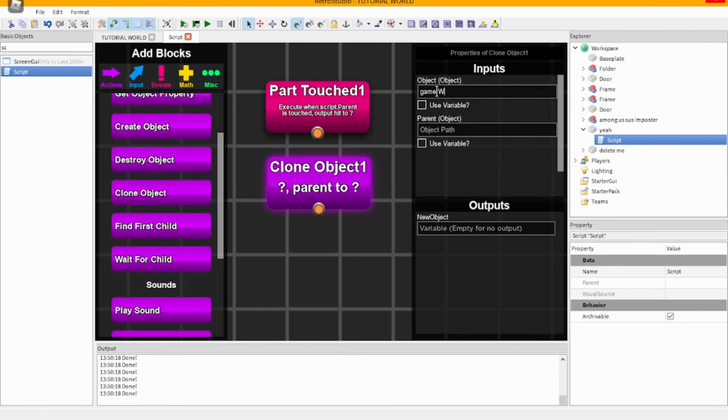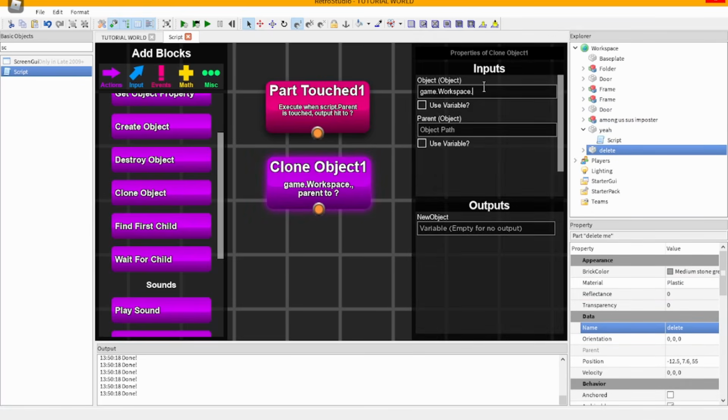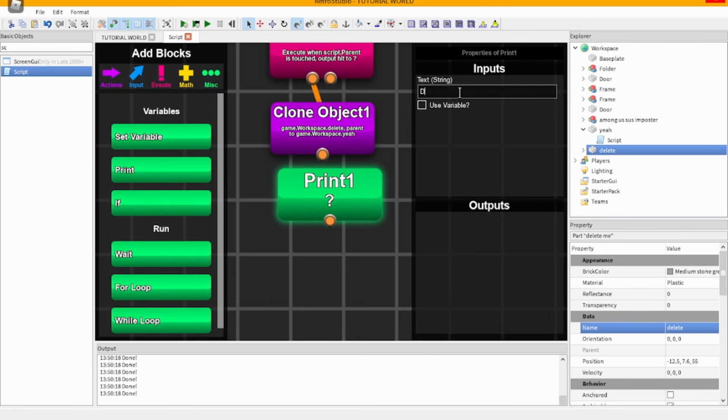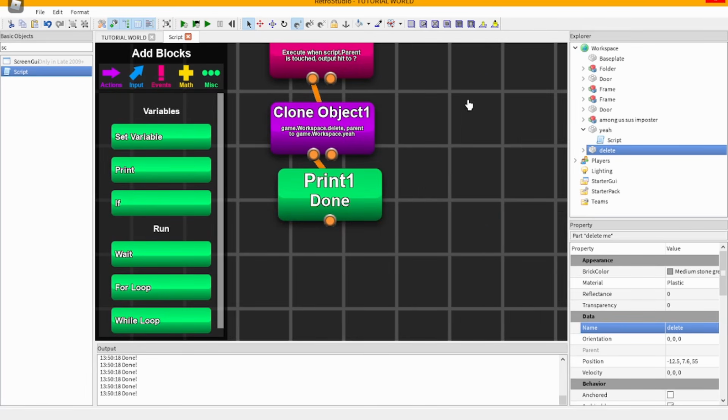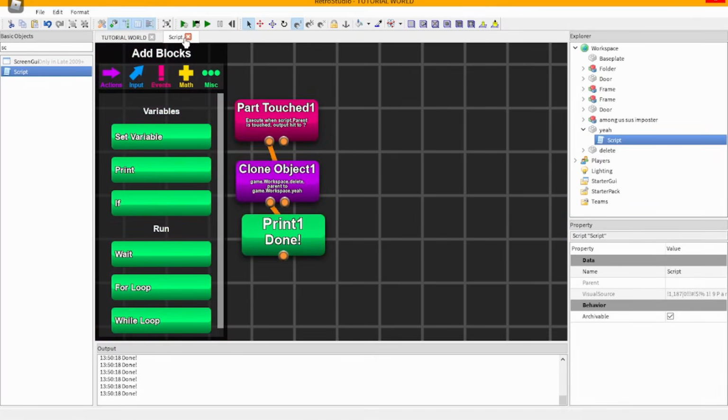It will clone game.workspace.delete. Let me just remove spaces because this just makes me not happy when I'm doing this stuff. It's going to clone that to script, so it's going to clone that to that, and then it's going to print done. And let's just see if this works. So that's saved.